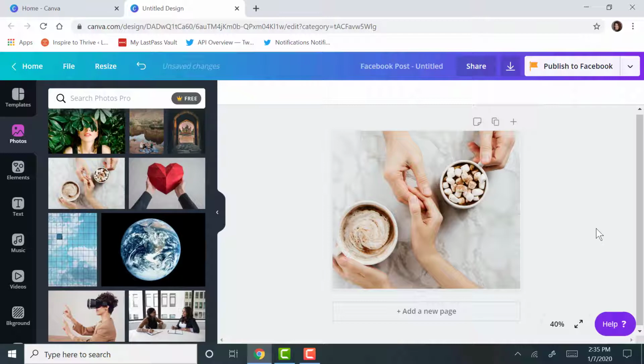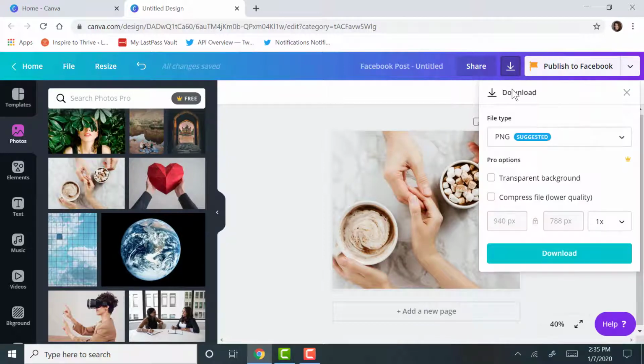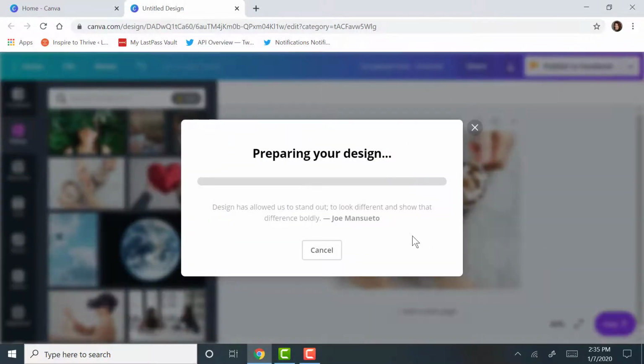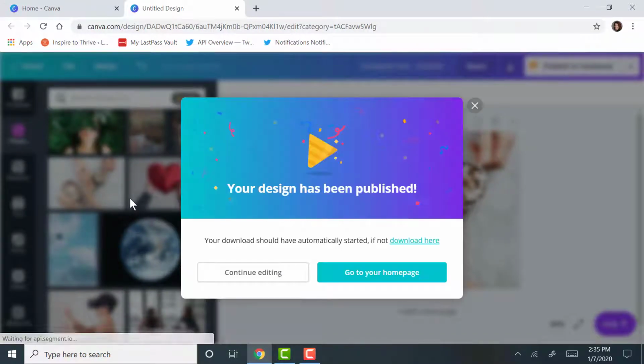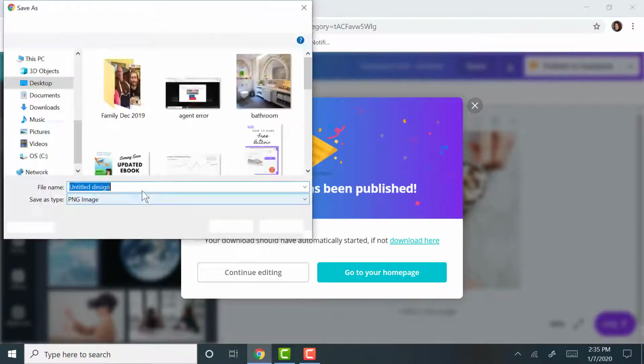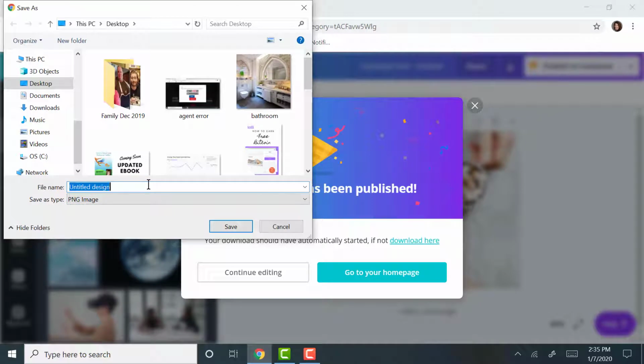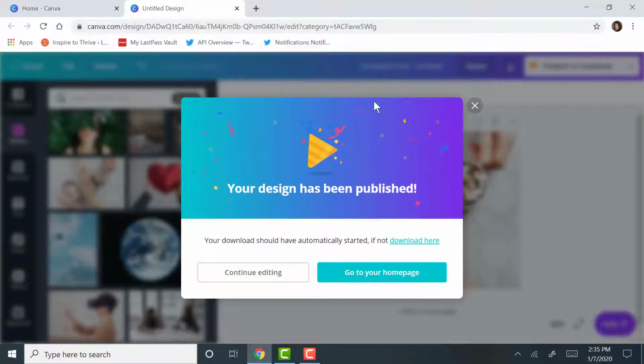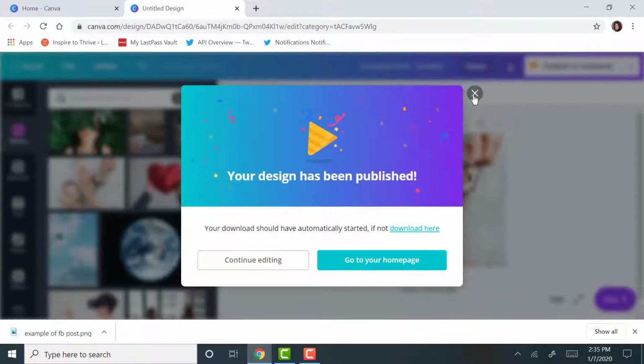And you saw how I did the first image. All you have to do is download it. You can publish right to Facebook, of course, if you wanted to, but I prefer to download, have a little bit more control over it, save it to my desktop, and that way I can go into my Facebook Creator Studio and actually schedule posts out. So this is just my example of a Facebook post. Save it on the desktop, and my first design is done.